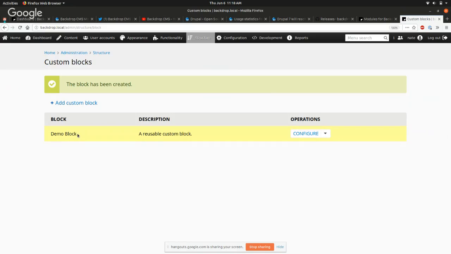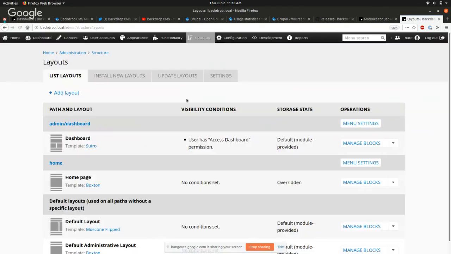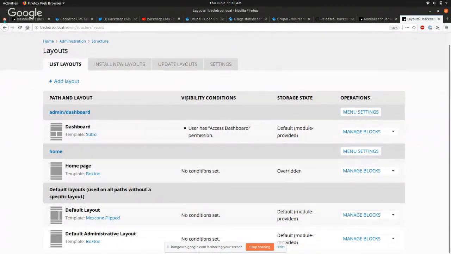So we try to have as many things as possible within layouts, at least, not be dependent upon the database, so you can move them in between different environments using config management. So layout land is under structure, layouts. And you can see that instead of having one single layout for my entire site, Backdrop doesn't restrict you in any way from using different layouts for different paths.